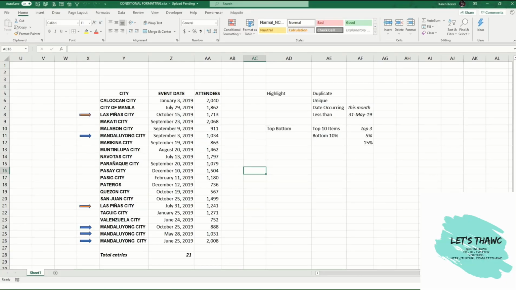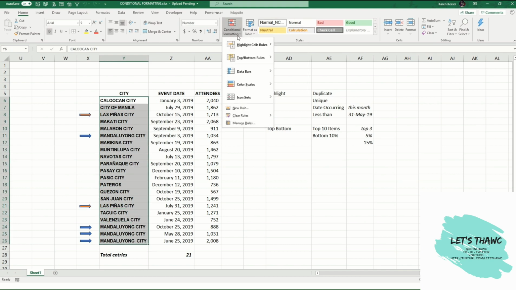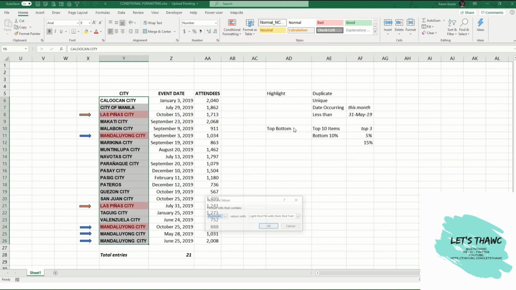What I have here is a table containing a list of cities, event dates, and attendees. What I'm going to show you right now would be how to highlight duplicate values in a set or in a table. Now what you need to do is highlight the list first and then click on conditional formatting. Click highlight cell rules and then go to duplicate values.